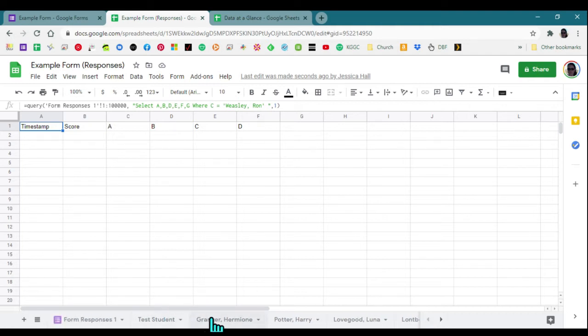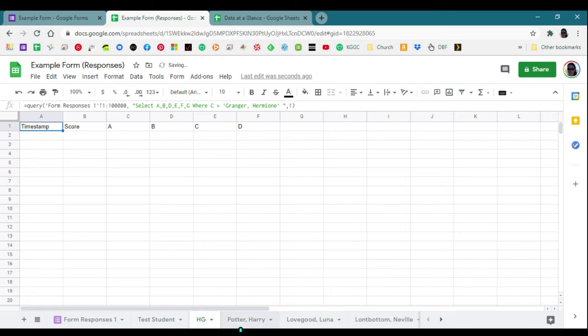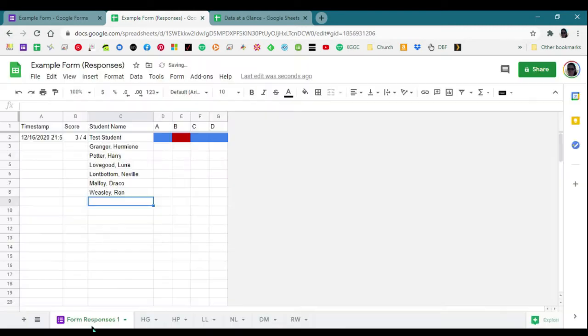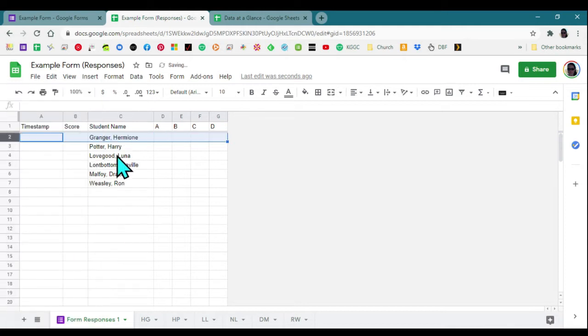I like to go through and rename them to just their initials. And we don't need the test student, so we can delete that sheet, and then we can also come up and delete those results.